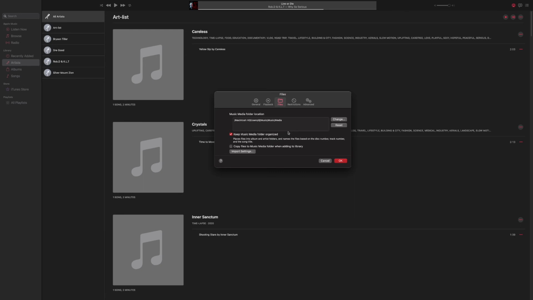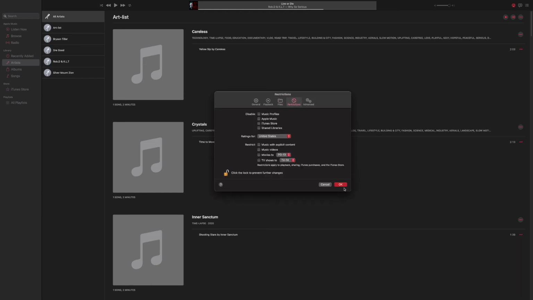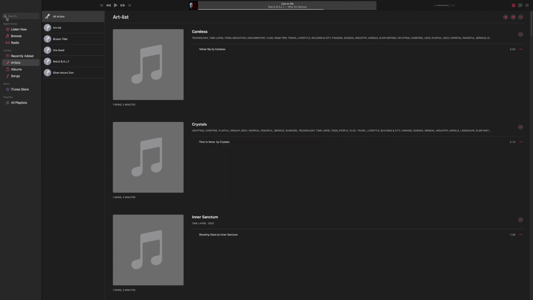So if you want to do that, you can change these settings here, click OK, and then not worry about losing your space.